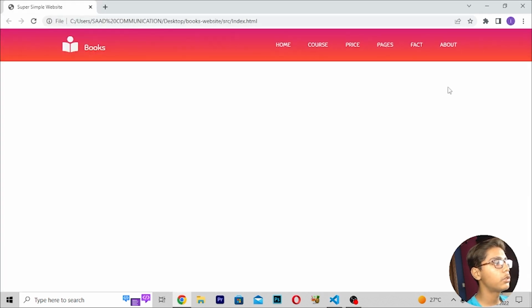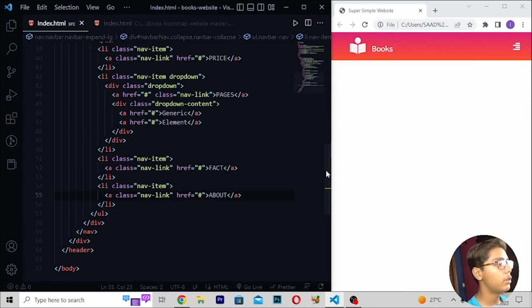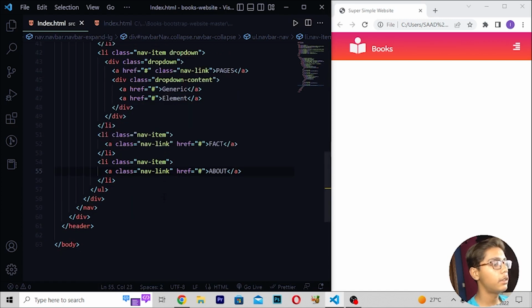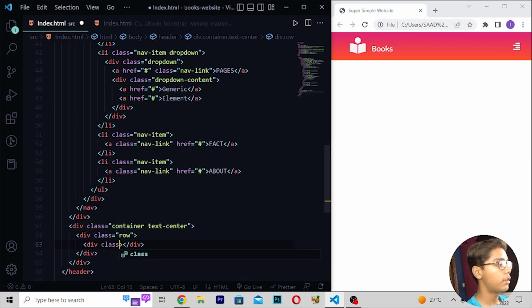So here if I just show you, you can see we are getting all this stuff here, and then we are getting here generic like this. Now when you are getting all this, here I will be doing it again like this. Now here you have to just move under the div which we have created, then right here div class container text, then here I will be writing center, then you have to write here div class, and then right here row.